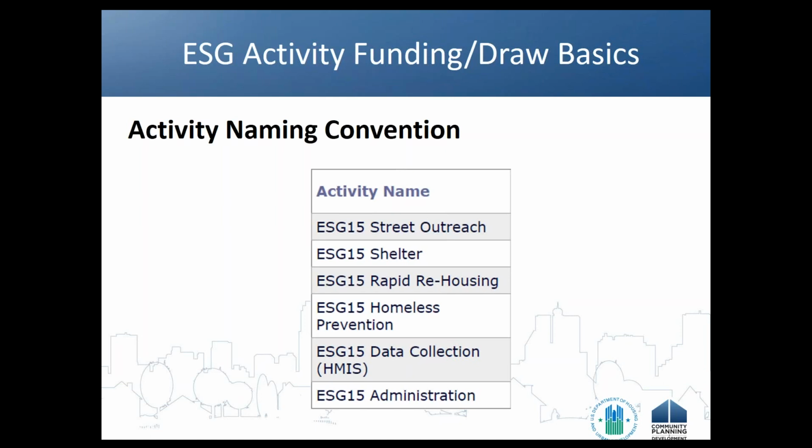In addition to reinforcing the grant-based accounting principles, the required activity naming convention helps recipients avoid activity setup, funding, and drawdown errors and enables HUD to track ESG funds consistently across the nation. Consistently following the naming convention is also an important way to enforce correct activity setup and disbursement of funds in cases where the recipient staff responsible for setting up activities differs from those who fund and draw activities.